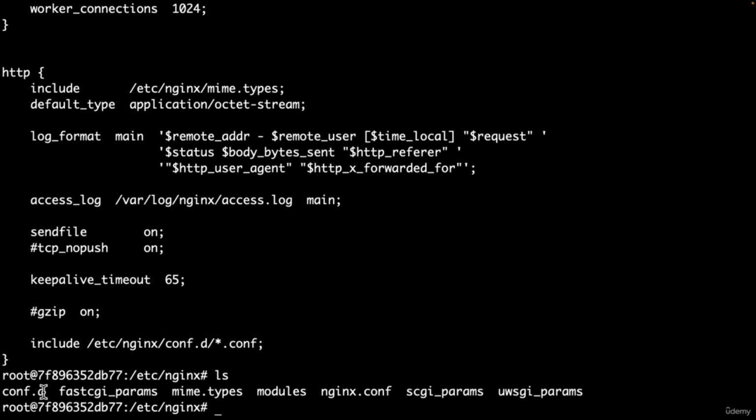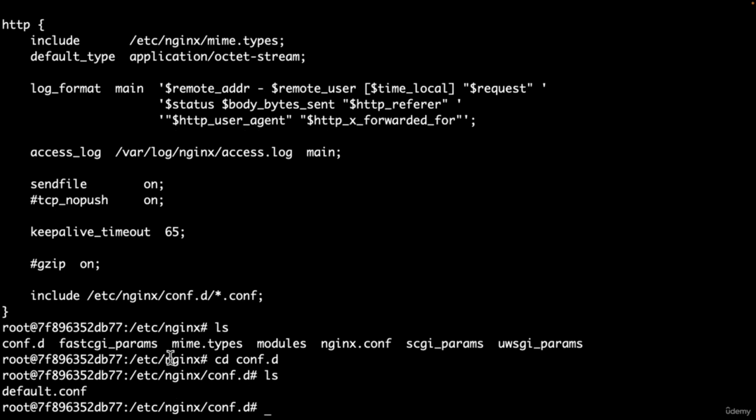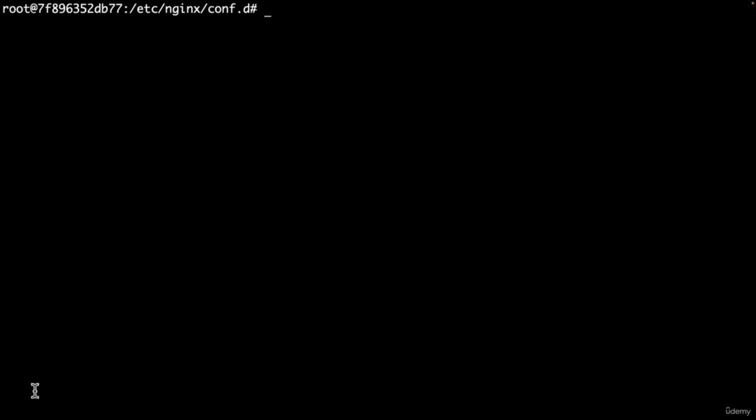You will see we have a folder called conf.d, and if I go inside conf.d and list all the files here, you will see I have a .conf file here. So nginx is going to look for nested configuration inside this file. Let's view the content of this file. So let me print the content of default.conf.